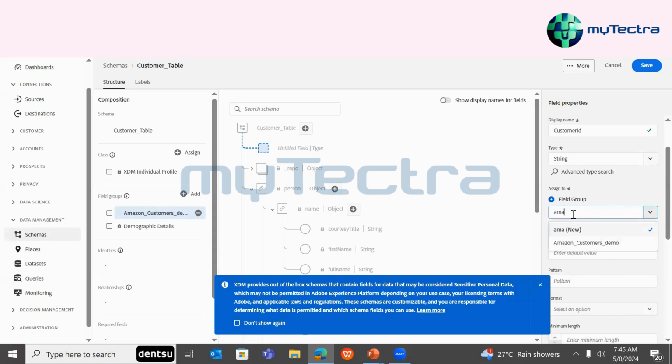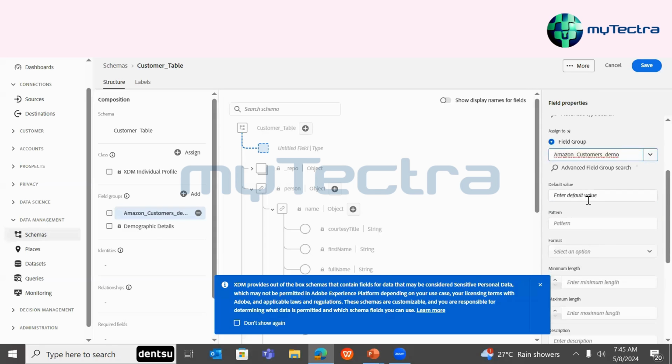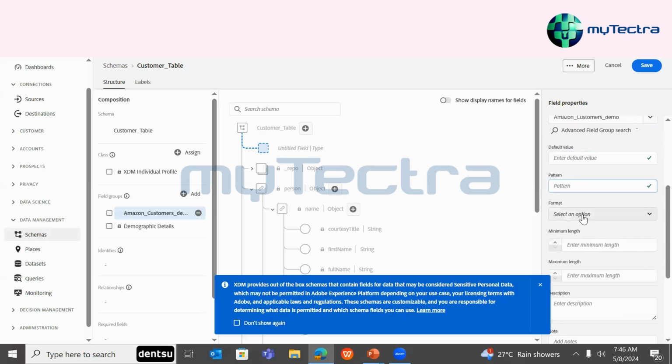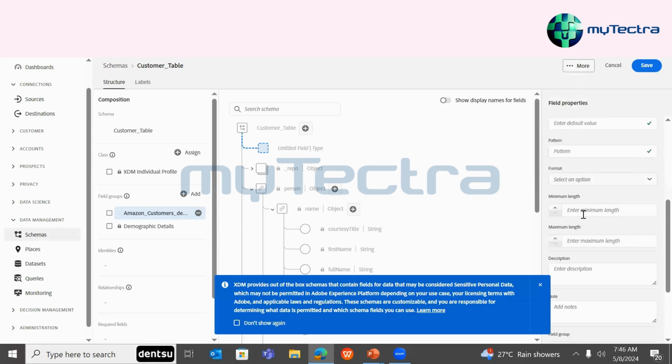So here I'm going with this Amazon one, and I'm just selecting that. If you want to add any default value, if there is nothing there, you can add it here. Should there be any pattern in the data coming in? You can add it here. Is there any format, like a date format, email format, or URI or something like that? You can add it here.